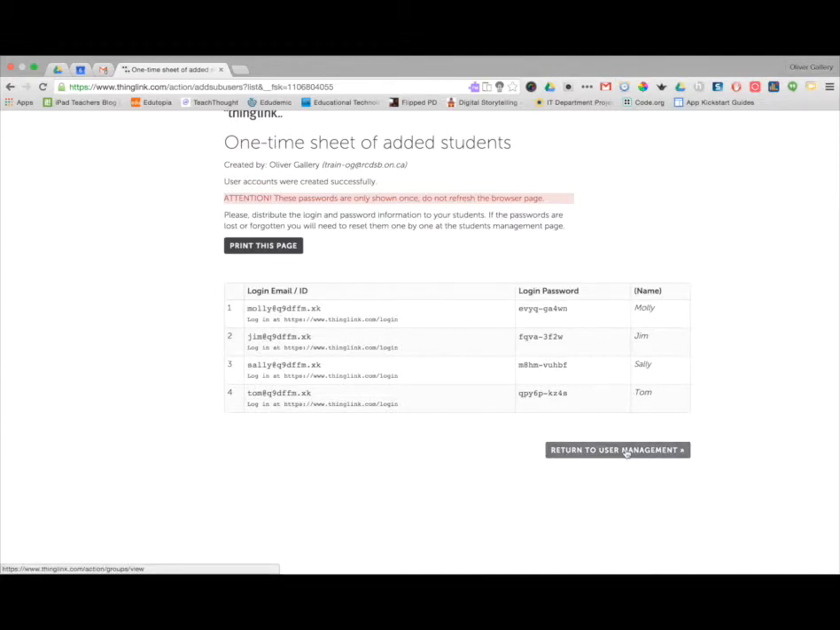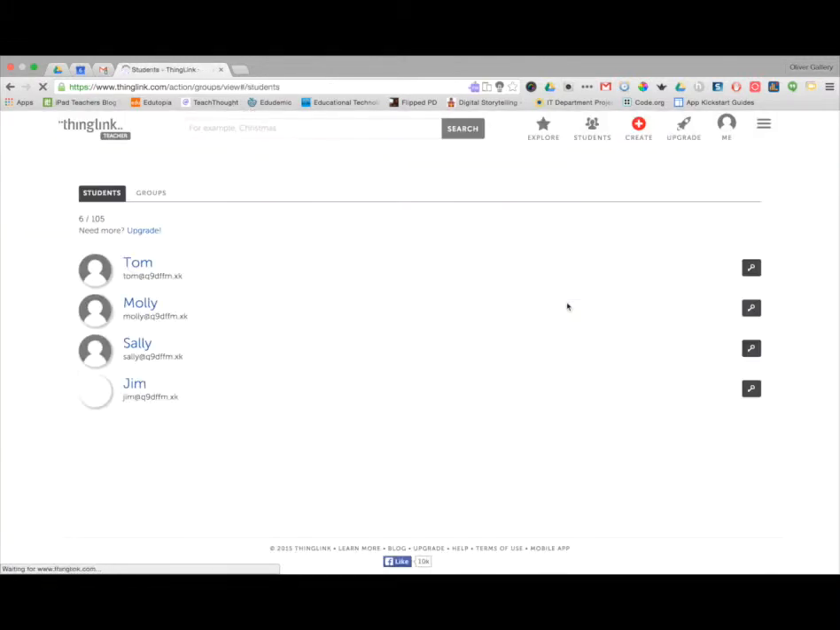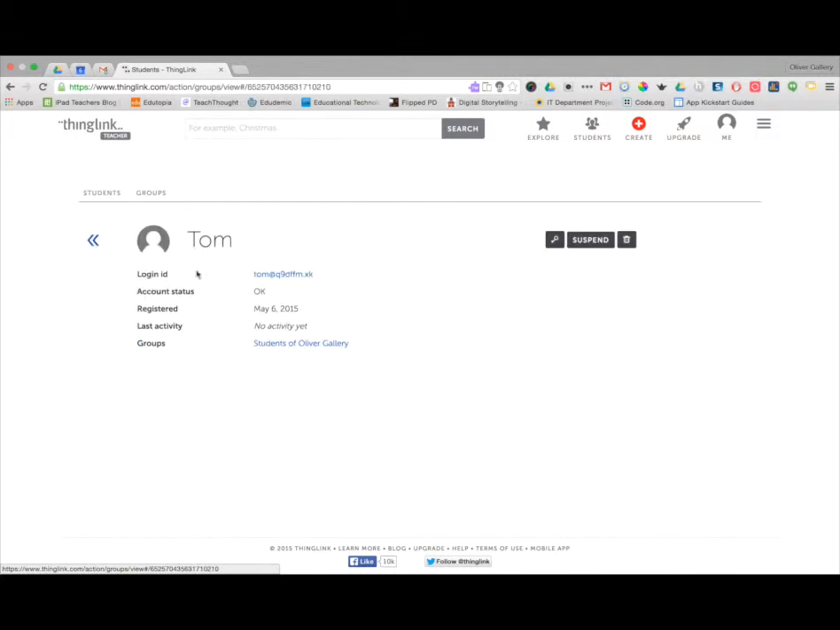I'm going to click on Return to User Management. It says, are you sure you want to? Okay. And once you've done that, we can see that we have 4 students now enrolled into the class. This is the button that you would press to change their password if they ever forget. And you can click on each of your students, and you have more options for this student where you could either remove that student from your class, you could suspend them, or you can change their password.